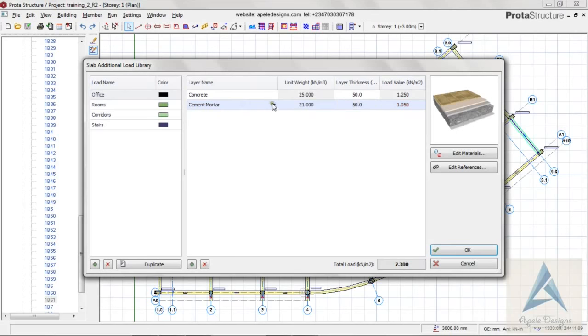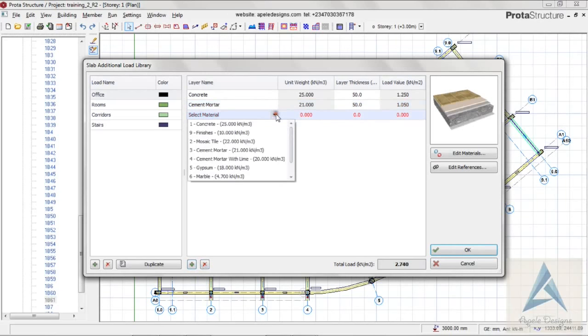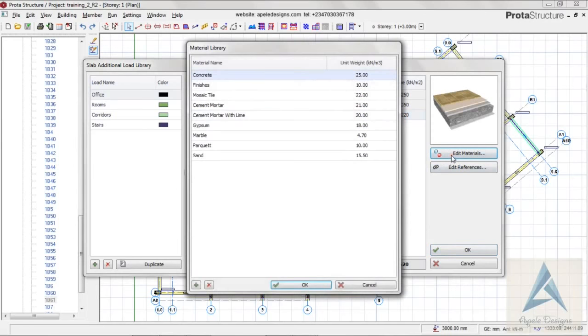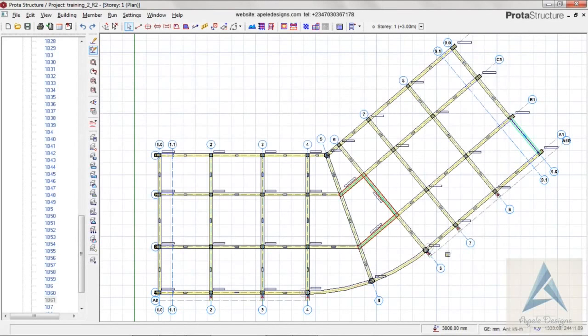Then we'll insert the other material, mosaic tile, and give it a thickness of 10. And when we are done, we'll click OK. If we want to make other materials or add materials to the material library, we'll click Edit Material, then add a new material. But we don't need to do this now. Just close and click OK.